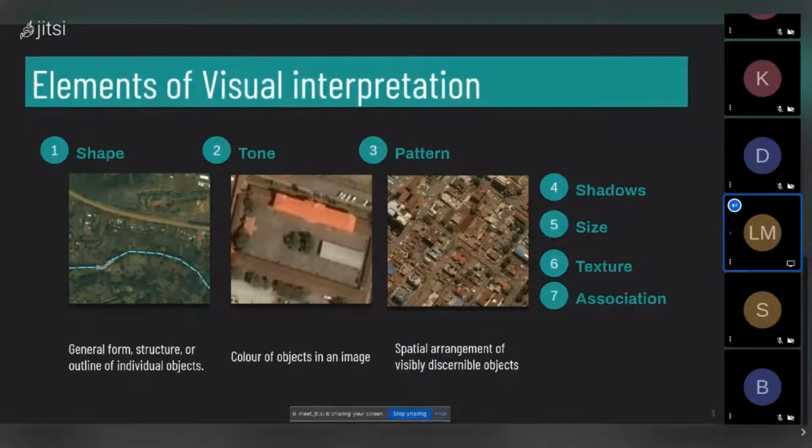Then obviously there are things like size. A good example, if you use this second image here as well, one would easily map this entire thing as a building, but that's not the case.